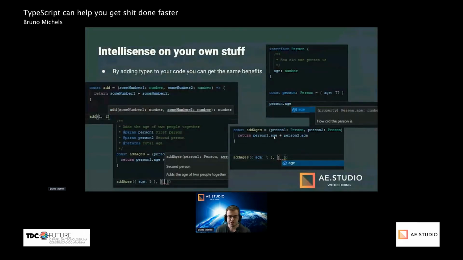And you can add IntelliSense on your own stuff. By simply adding types, whenever you try to call your own function, you can see what the parameters are, the type of the parameters, and what the function returns. You can use JSDoc to improve it even further. You can put text so that when you're trying to call the function, it shows you this text. When you're passing parameter 1 or 2, it shows you information about those parameters. So you can have very descriptive information in here.